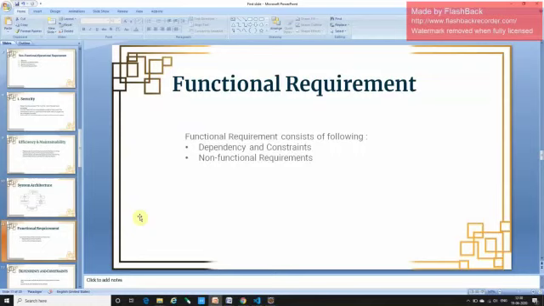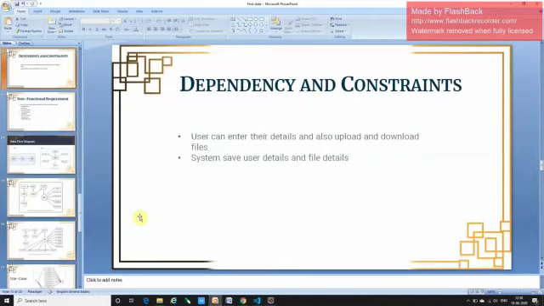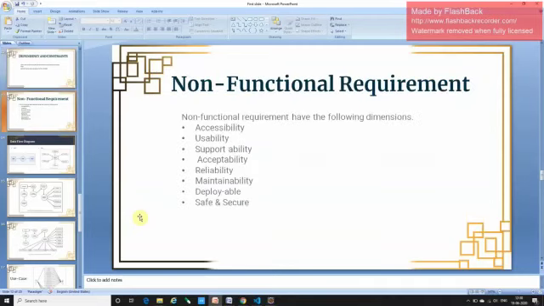Functional requirement. Functional requirement consists of the following: dependency and constraint, non-functional requirement. Dependency and constraint. User can enter their details and also upload and download files. System saves user details and file detail. Non-functional requirement. Non-functional requirement has the following dimensions: accessibility, usability, supportability, acceptability, reliability, maintainability, deployable, safe and secure.